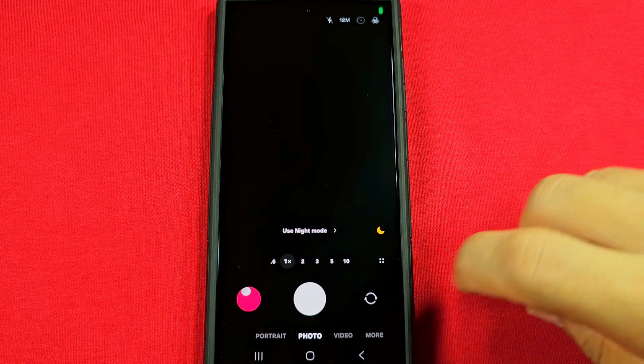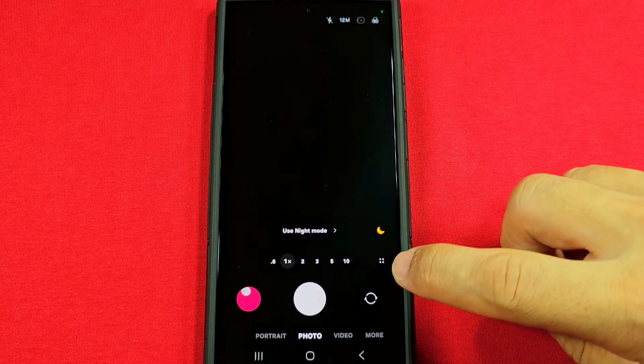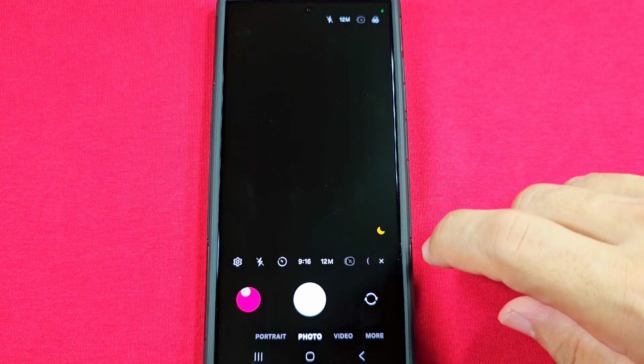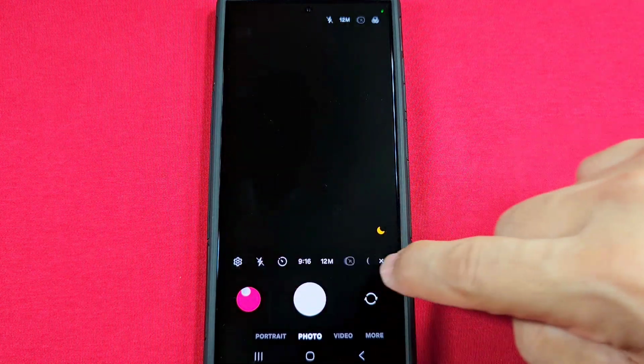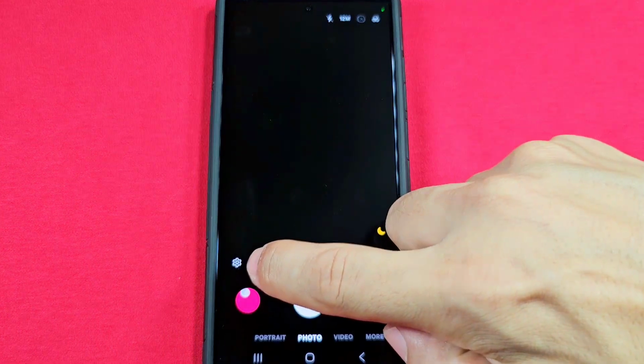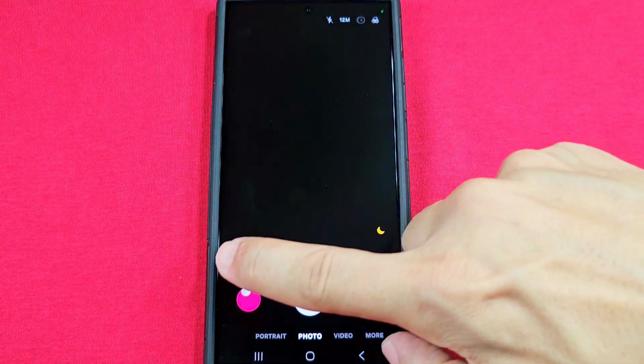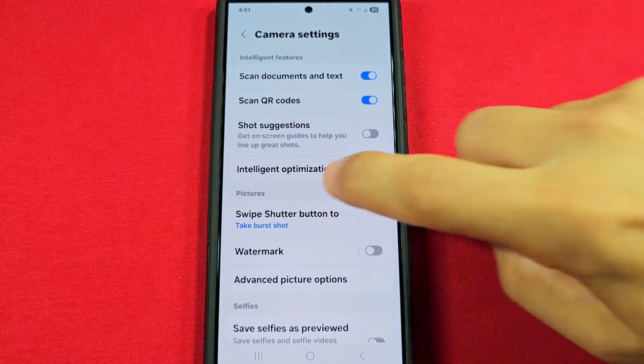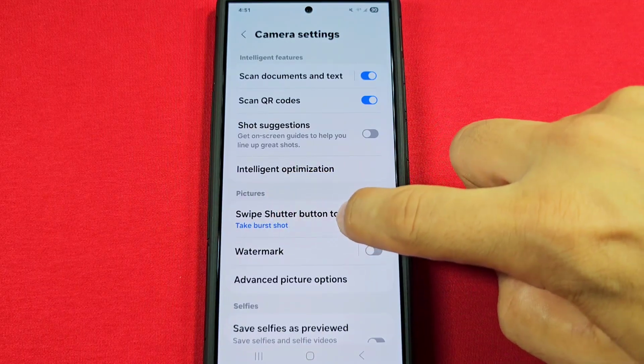And once here, you'll tap on these four dots right there to the bottom right section over here. As you do that, there's going to be a pop-up of certain more options here, and you'll see the settings toggle right there. So as you tap on that, that's going to take you into your camera settings, and you're looking for the part that says pictures, swipe shutter button to.